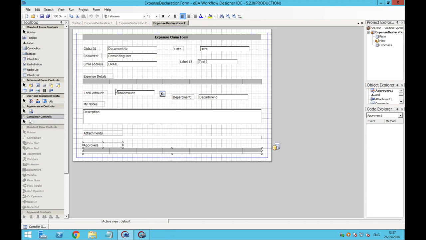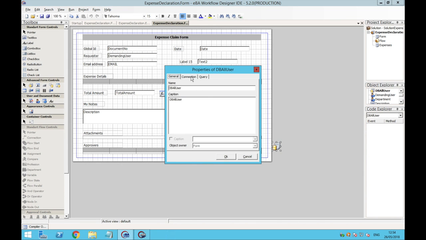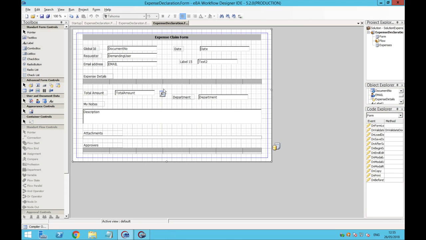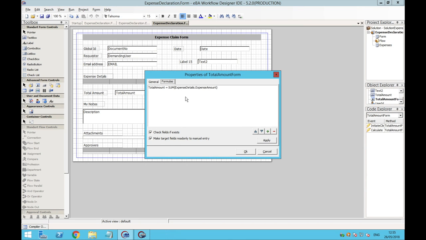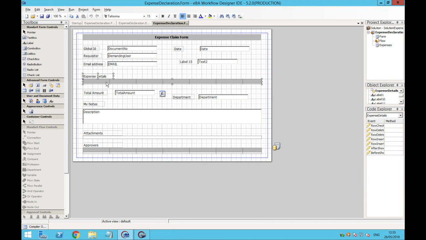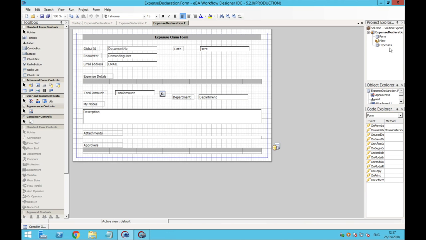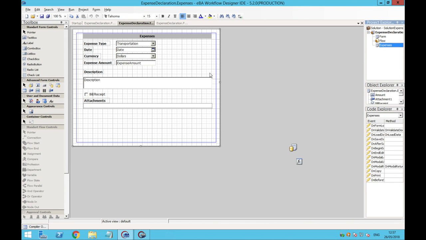This form in particular includes a database connection so that the user's information can come up automatically, and it also includes a formula to calculate the total amount. To insert a new expense, I created another view, so whenever a user clicks on Add a new expense, another form appears to select the type of the expense, enter the amount, and upload a receipt.